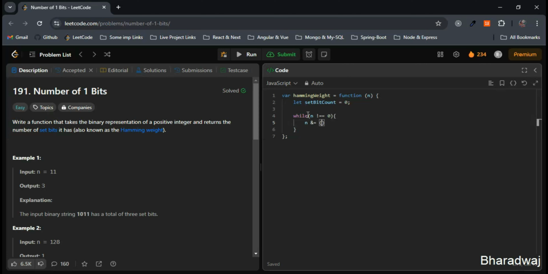n equals n and n minus 1. So what this expression does is it clears the lowest set bit of n, nothing but it works by turning off the rightmost 1 bit in n. This particular line. Then we will increment the set bit counter as we have just cleared 1 bit. We are incrementing the set bit counter now, right?